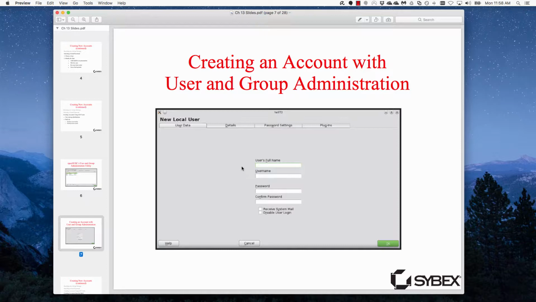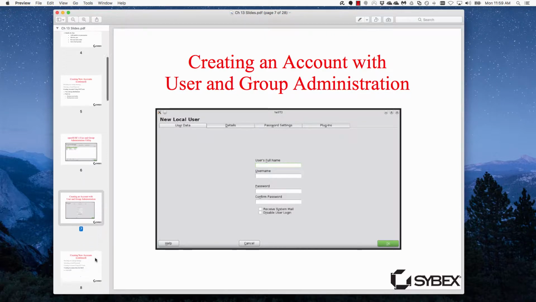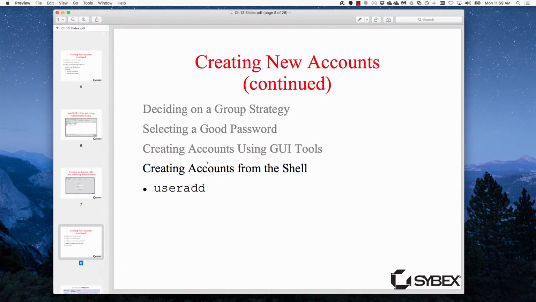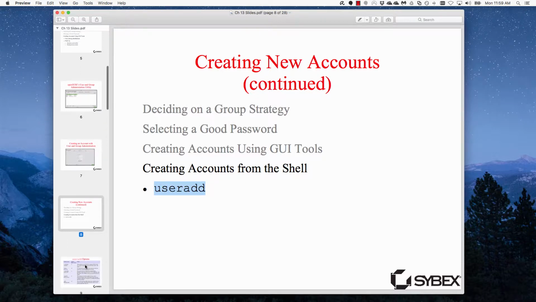Now, the options are a little bit more limited when we go through the GUI. So if we use the command line, we actually have a little bit more power and flexibility over what fields we specify. So let's look at how we can create accounts from the shell. And we can do that using the useradd command.